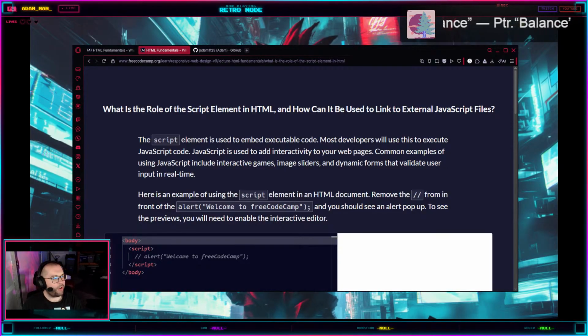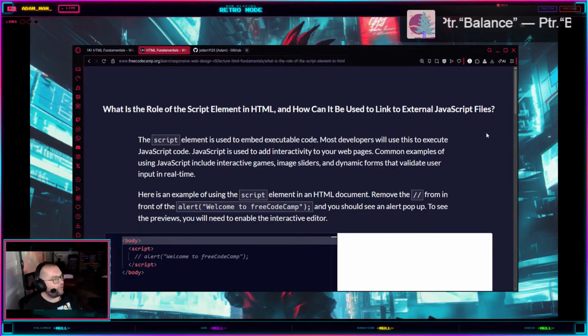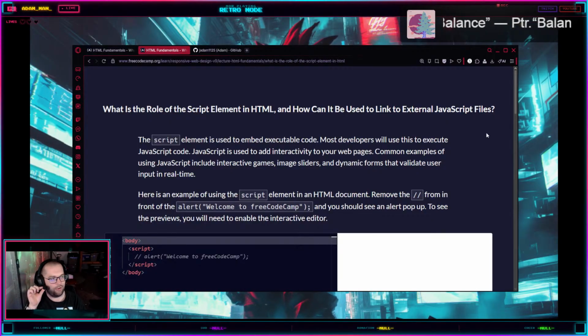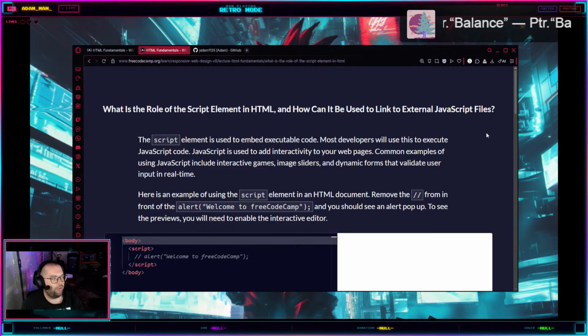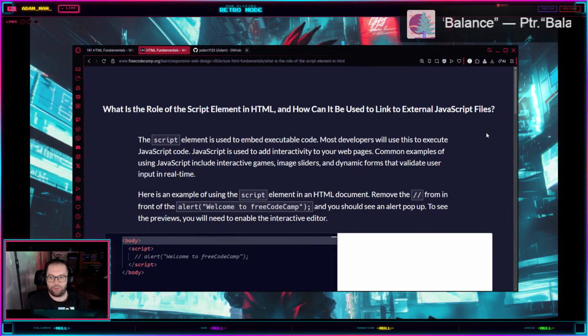All right. What is the role of the script element in HTML and how can it be used to link external JavaScript files? The script element is used to embed executable code. Most developers will use this to execute JavaScript code. JavaScript is used to add interactivity to your web pages, basically like Flash, everything that's really pretty, not like basic text on color like we see here.